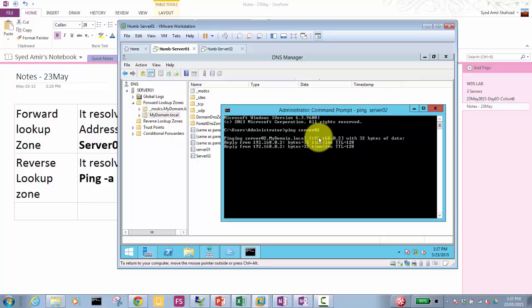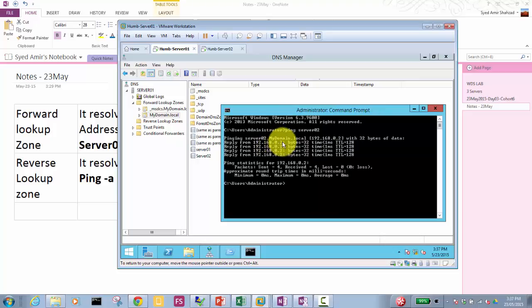Ping server 2 is giving me the FQDN. What is FQDN? Fully qualified domain name. Fully qualified domain name means what? The name of your computer and the name of your domain, right? If I ping this, now I'm pinging the IP. What is the IP against my server 2? Your IP for your server 2 is 192.168.0.2.